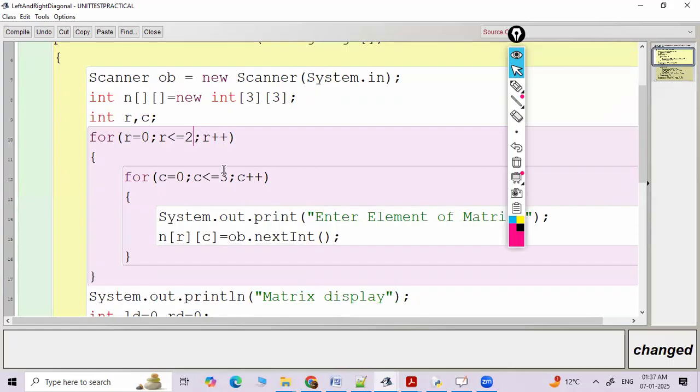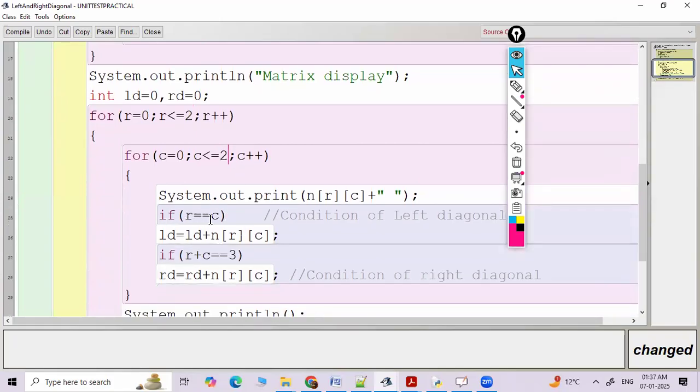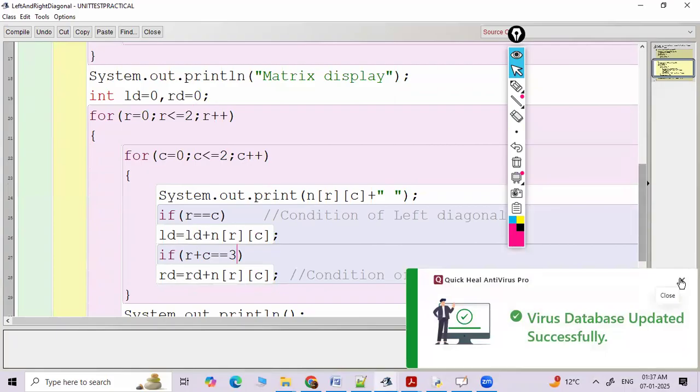This will run till 2, and this also has to go on till 2. Similarly, this also goes up to 2. Now, this condition is not going to be changed. Only this condition will be changed.